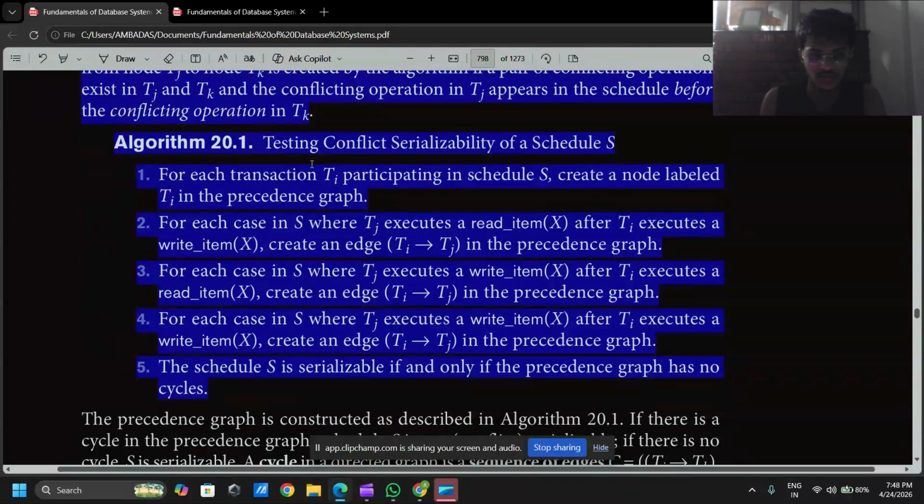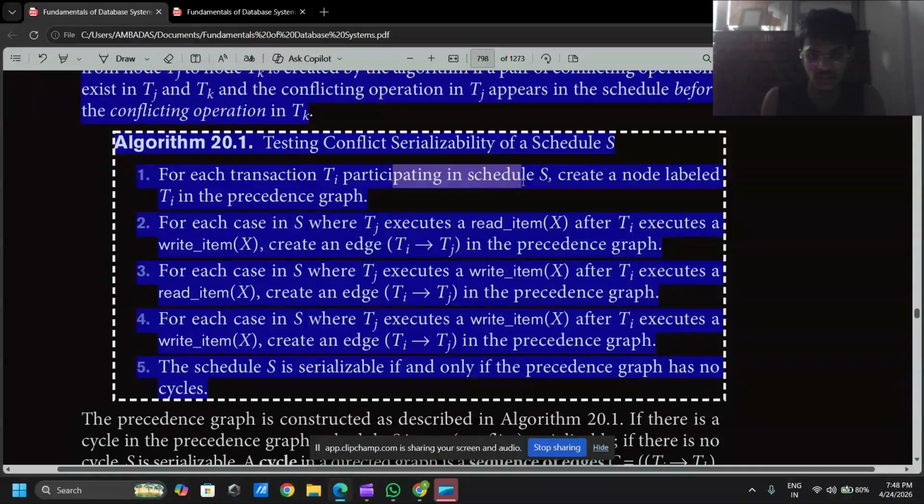For each transaction Ti participating in the schedule, create a node labeled Ti in the precedence graph. So if there are n transactions in a schedule, then we are going to have n nodes, each corresponding to a particular transaction.